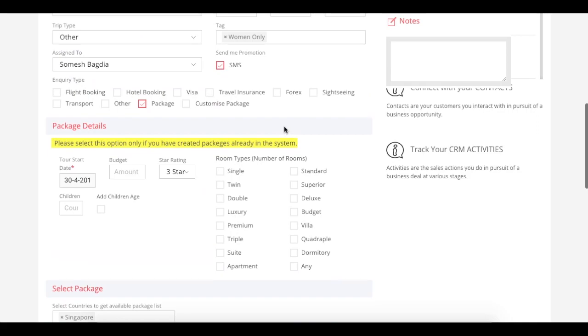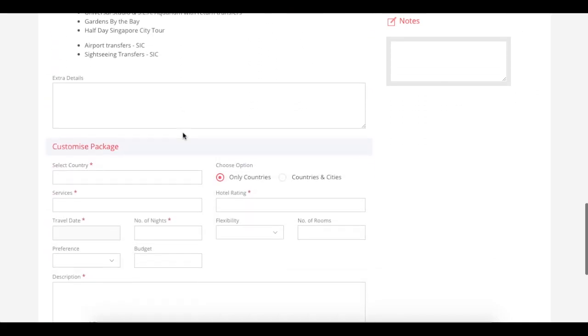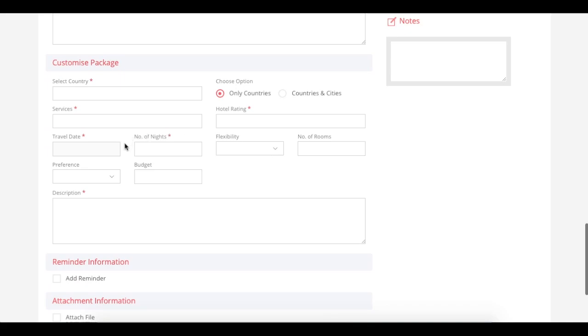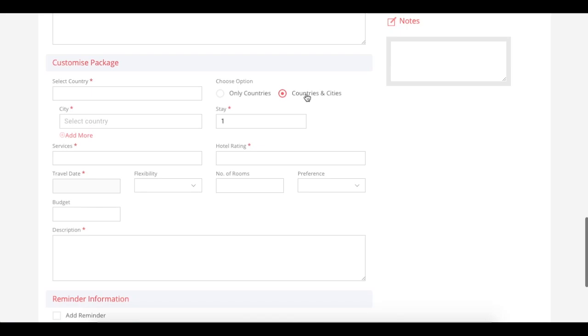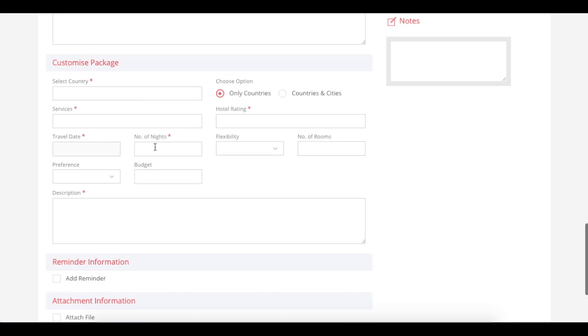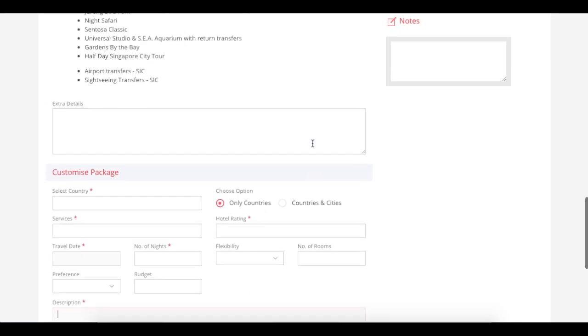Let's say you have a customized package option. You can click on the customized package option, and it will ask you for a few more questions actually. Let's say which country they are going to. If you are having a breakdown, you can add the breakdown of the cities as well, like how many nights they are staying in one city, how many nights in another city, travel date, number of nights, and the flexibility or any other description they might have given you for the inquiry.